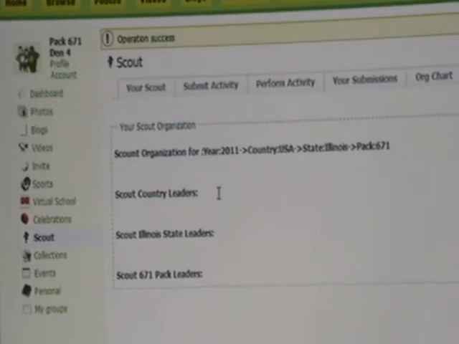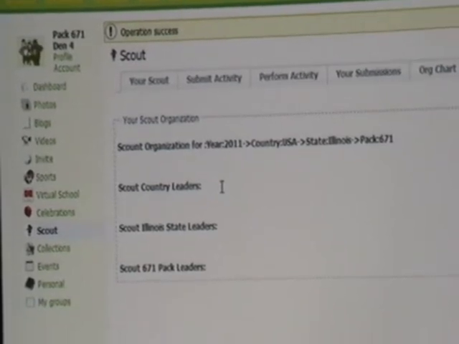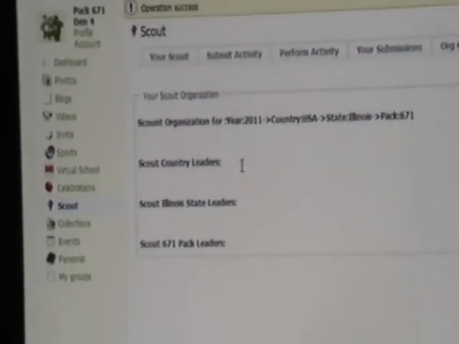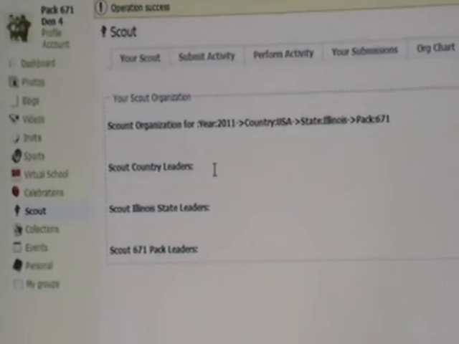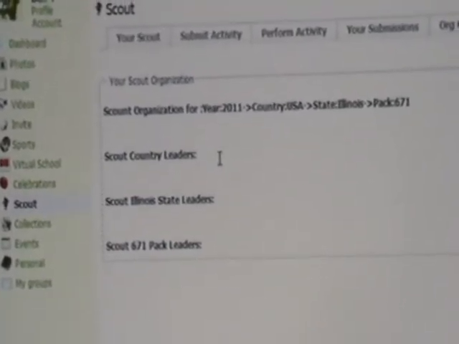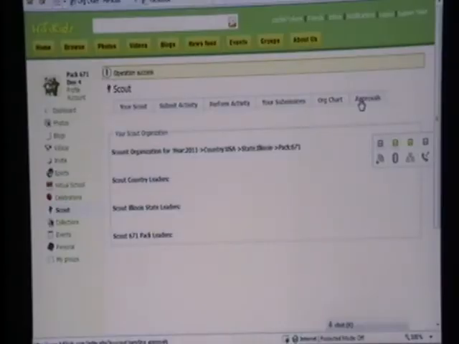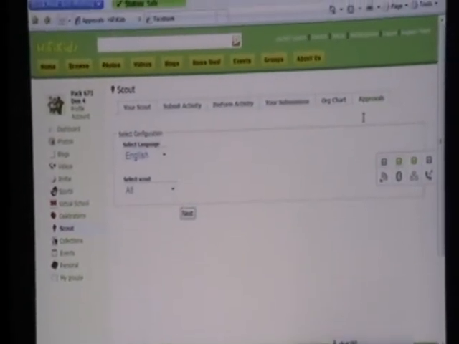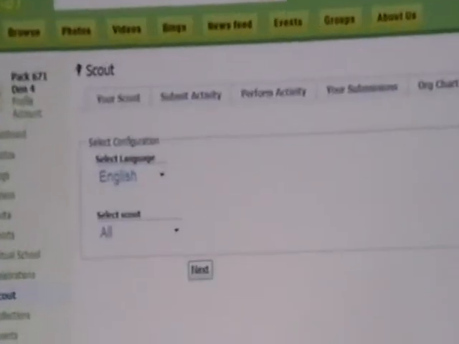We haven't entered the data at this point, but pack leaders are supposed to enter this data. They will have a console where they can enter all this organization leadership chart, and you will see country leaders, Illinois state leaders, and pack 671 leaders for their respective pack. This is the Den leaders approval section, where the Den leader can see all the approvals requested from their scout boys.